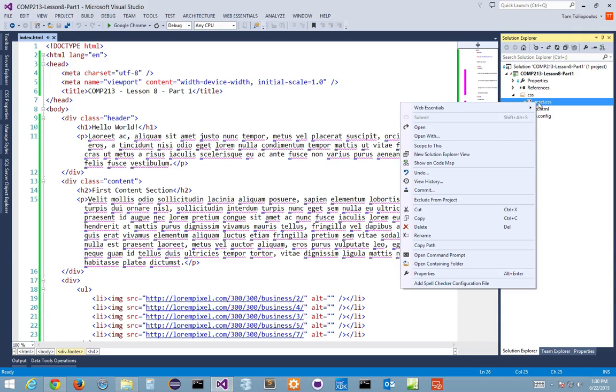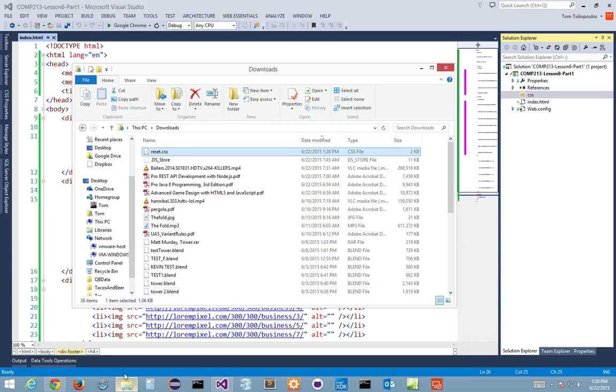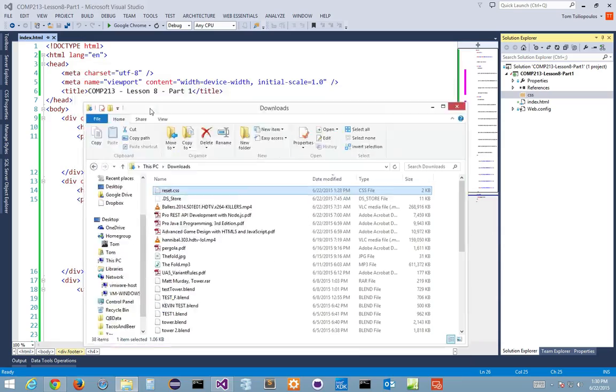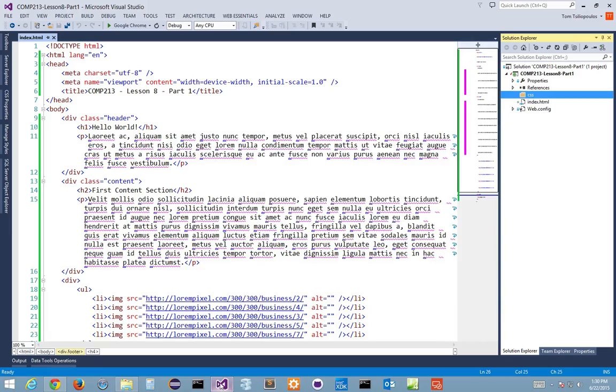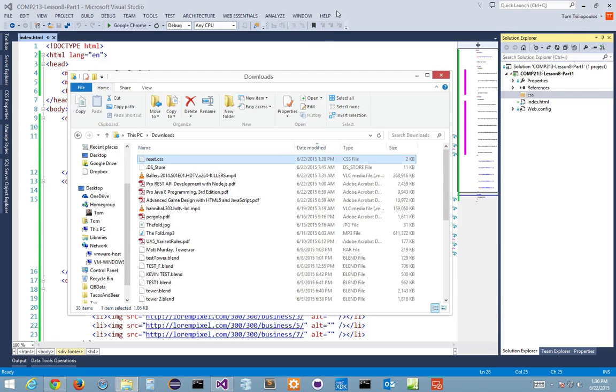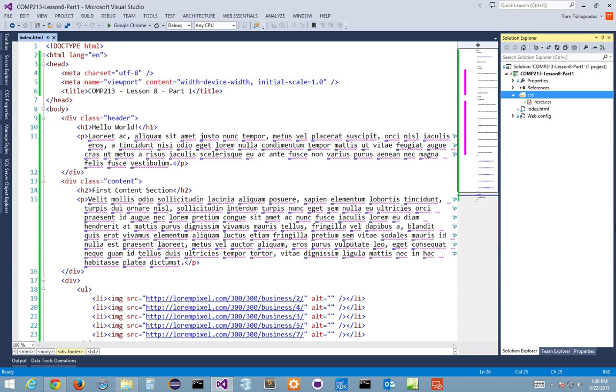Let's do that again. I'm just going to delete that and show you that one more time. So I'm going to go into the place where I have it. Here's my reset CSS, and I'm going to drag and drop it while this Windows Explorer is open. I have to have that open and Visual Studio, right, where my Windows Explorer is on top. I'm going to drag my reset CSS file into my new CSS folder. When I've got that, I have this. Are you with me?